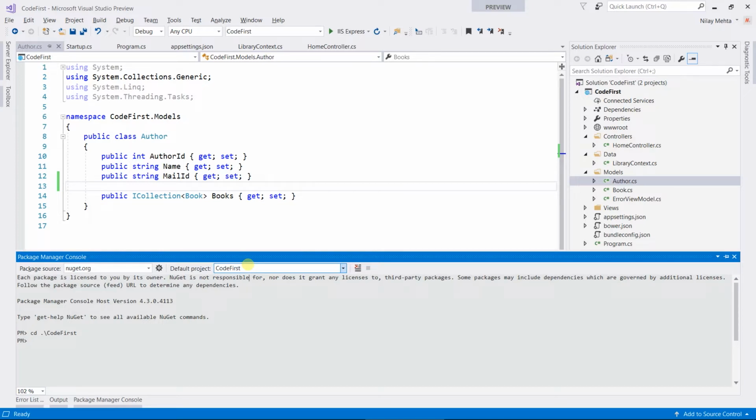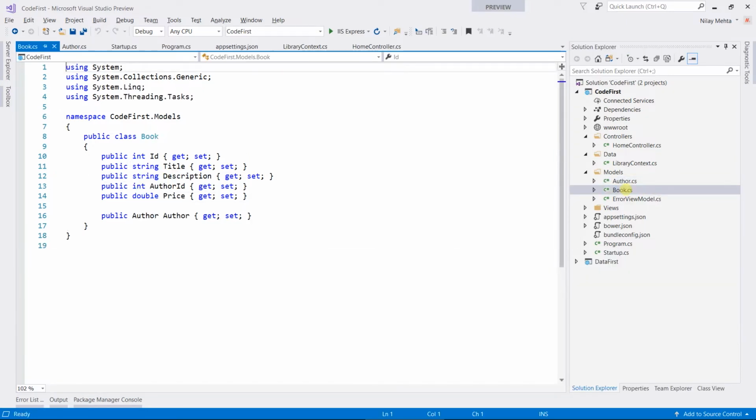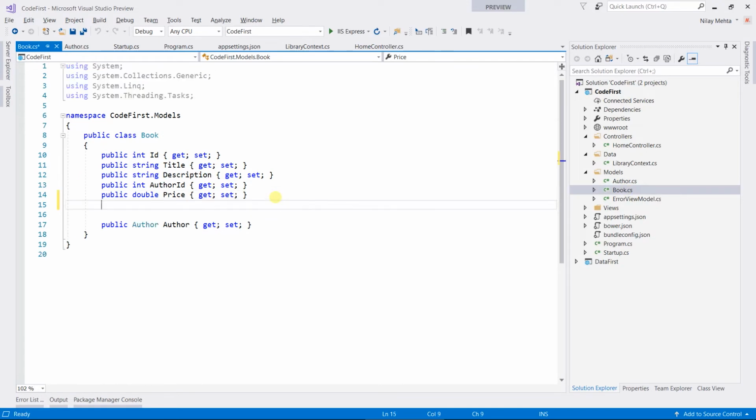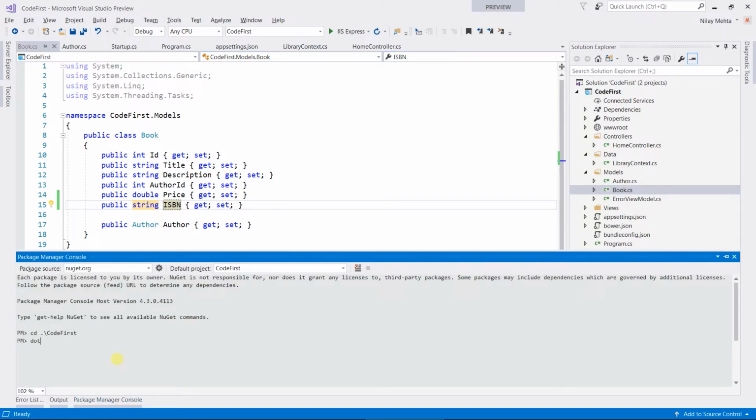Before starting the migration, I am going to make changes in our model. This time I am adding the ISBN number in the book. So open the book, add a property of type string, ISBN, and save it.